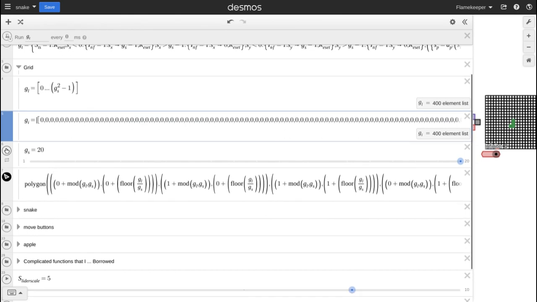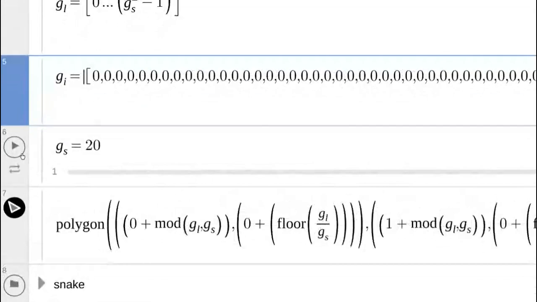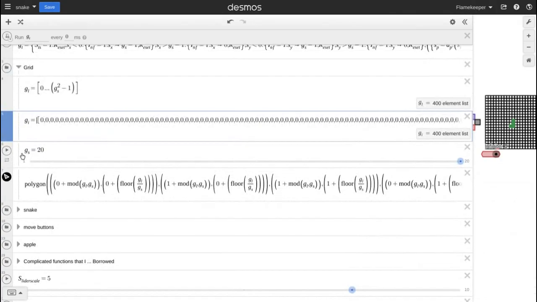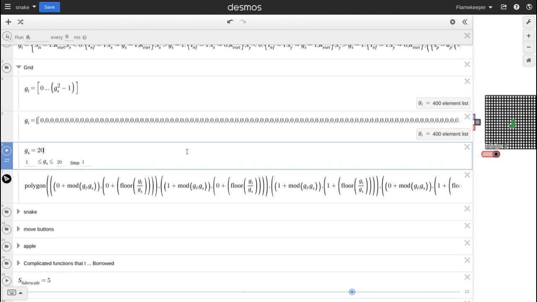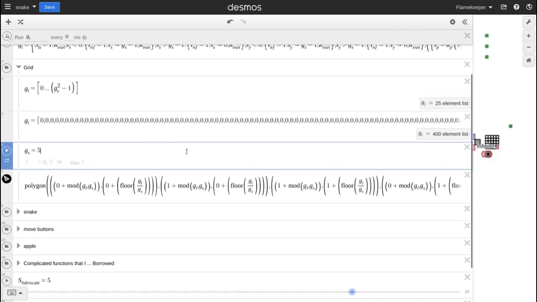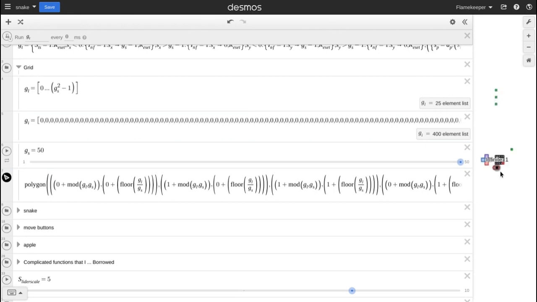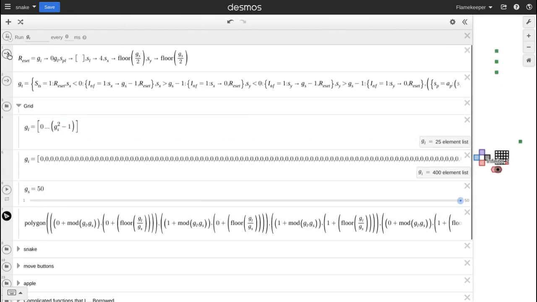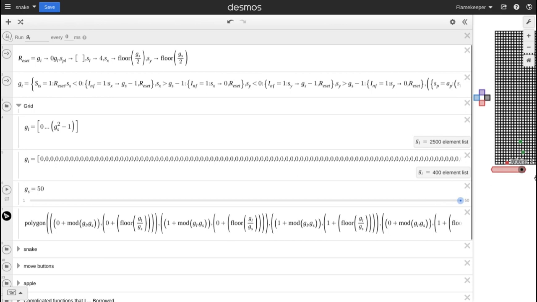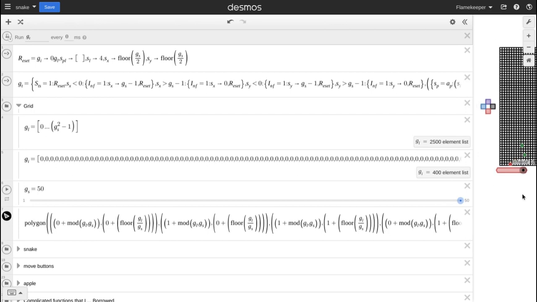The grid size, GS, adjusts the size of the grid, and that can make the grid bigger. Everything adjusts with grid size, so if I set it to like 50, then, well, once I reset, everything will line up with that.